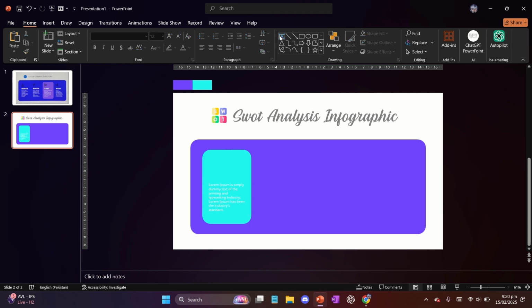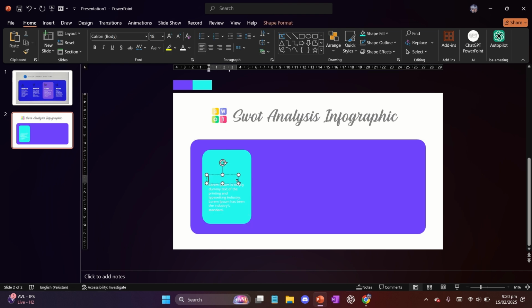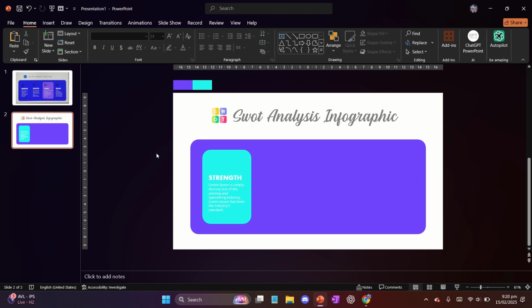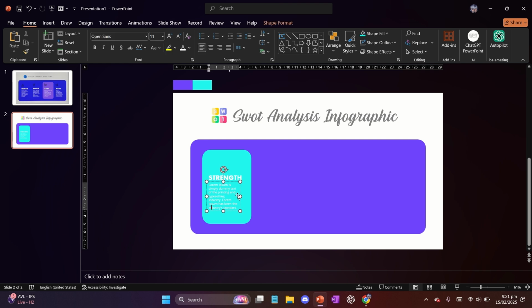Next, we're just going to insert a title text box in which we're going to write our first title. So as you can see, this is a SWOT analysis infographic. So the first title is going to be strengths. We're going to give it a very bold font so that we can easily say that this is the title and not the content text. Here you go.